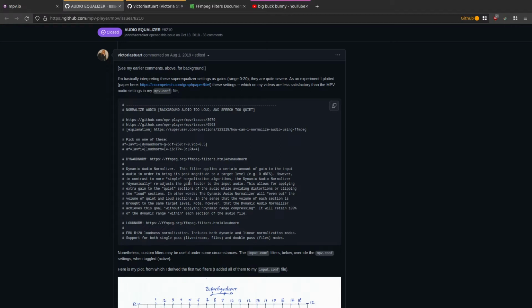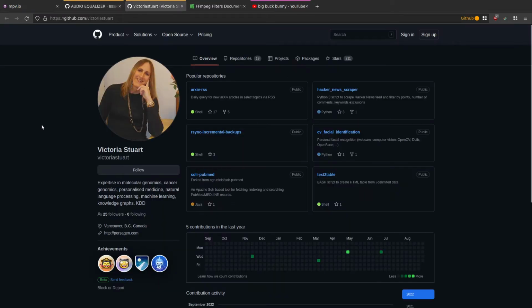Or the other option, which we're going to be looking at today: MPV has two configuration files. mpv.conf is for a lot of the audio and video settings, like youtube-dl hooks and things like that. And then you have the input.conf, and that's basically for keyboard controls. In this file you can put toggles to toggle audio filters on and off, so that when you're playing a video in MPV, you can hit a hotkey and apply an equalizer to that video.